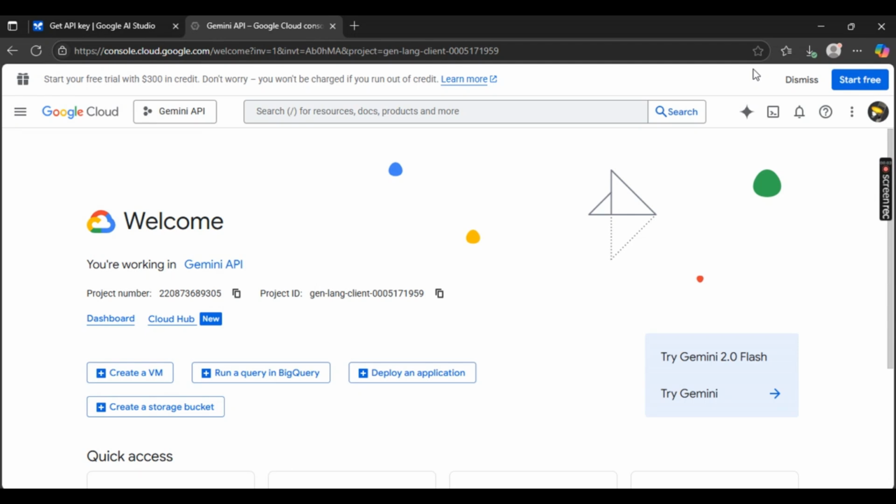Hey guys, wanna know how to access or use tutorials in Google AI Studio? Well, no worries. In this video, I'm going to show you an easy step-by-step guide on how you can do it. It's super simple, so let's get straight to it.